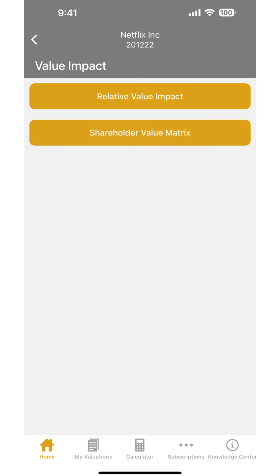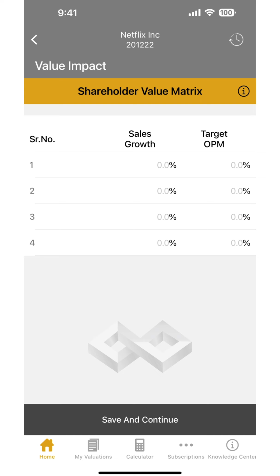Advancing to the shareholder matrix section of value impact. The shareholder value matrix allows you to view the reaction of two value drivers, that is sales growth rate and target operating profit margin, on shareholder value and shareholder value per share. You must enter 4 different percentage rates for sales growth and target operating profit margin and see the result in the form of a shareholder value matrix for shareholder value and shareholder value per share.